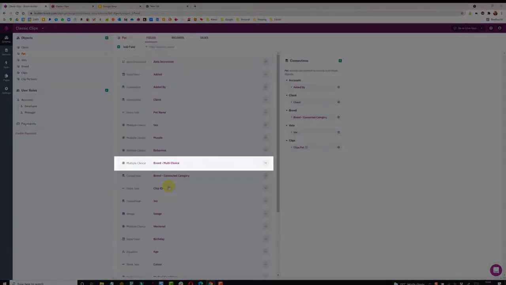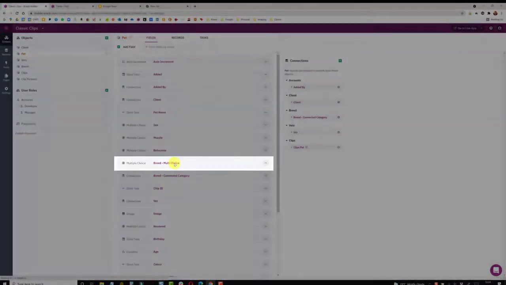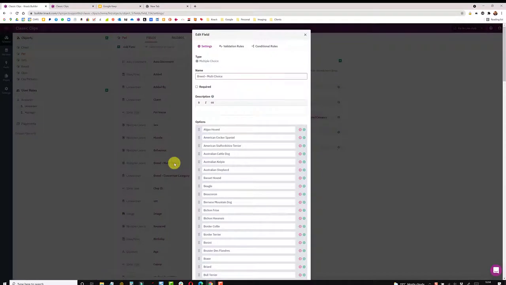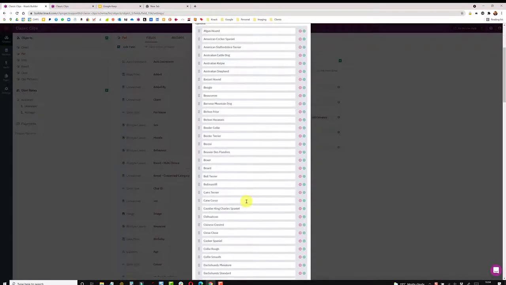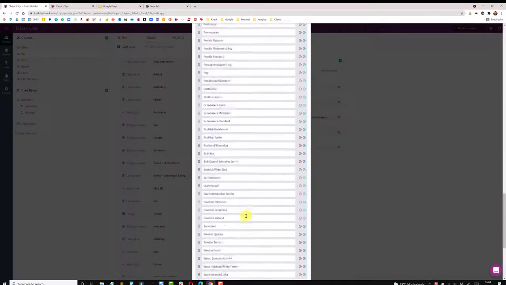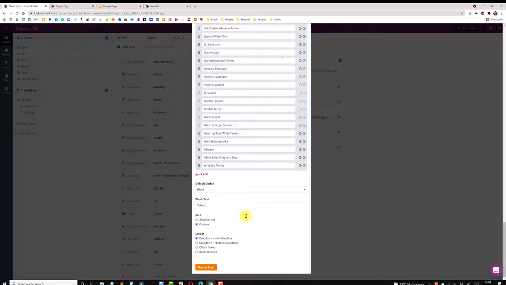Certainly when we look at this field here called multi-choice for breed, this is an absolute no-no as far as I'm concerned. I would never advocate doing this. So this is a list of dog breeds, and as you can see, it's probably got about 100 in it. That would be very difficult to manage and update. And I'll show you some reasons why.